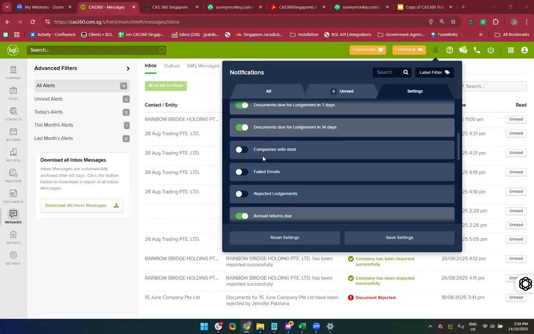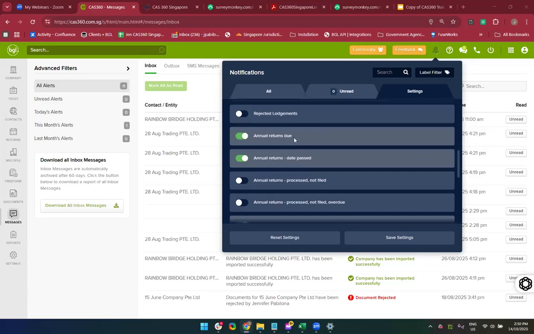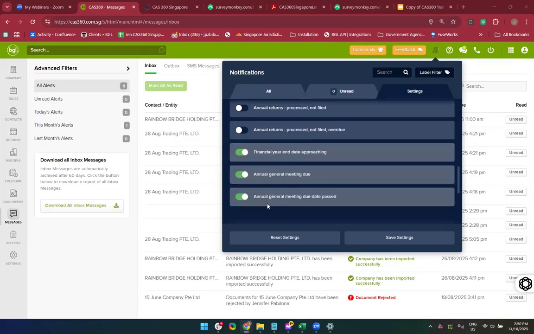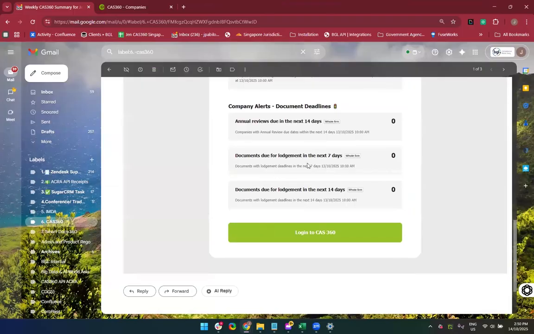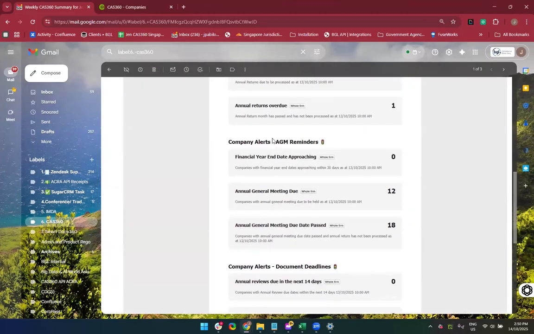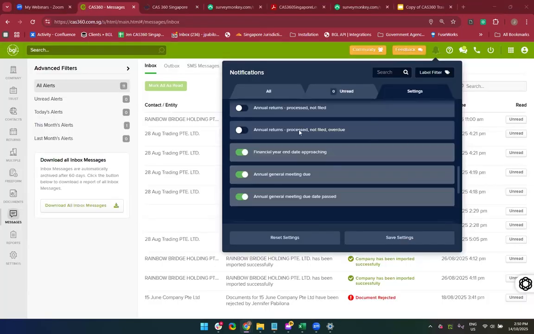companies in this. So I've switched off all the companies, step, rejected, lodged, and so on. I've only switched on my annual returns, date has passed, financial year end, and so on. So if I were to go to, for example, this is what it's going to display based on the settings that I had set over here.